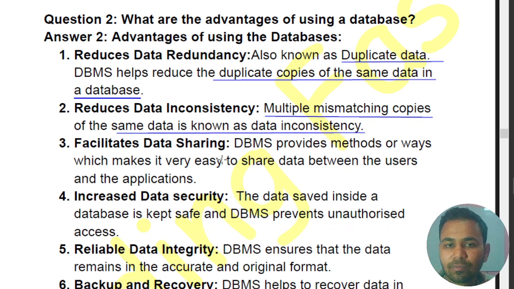Third is facilitates data sharing. DBMS provides ways which make it very easy to share data between the users and the applications. By using DBMS, we can easily share data. They have the ability to facilitate sharing data. They can easily provide you the data you need, and you can utilize that data or share it among other users also.